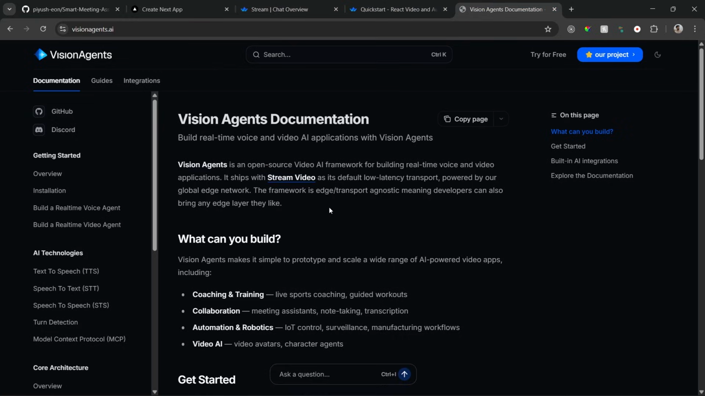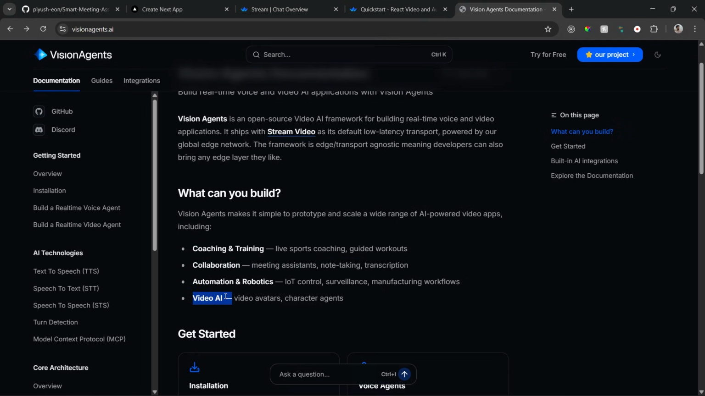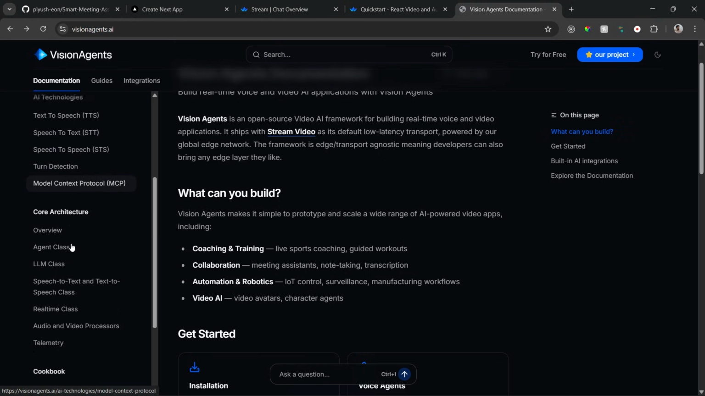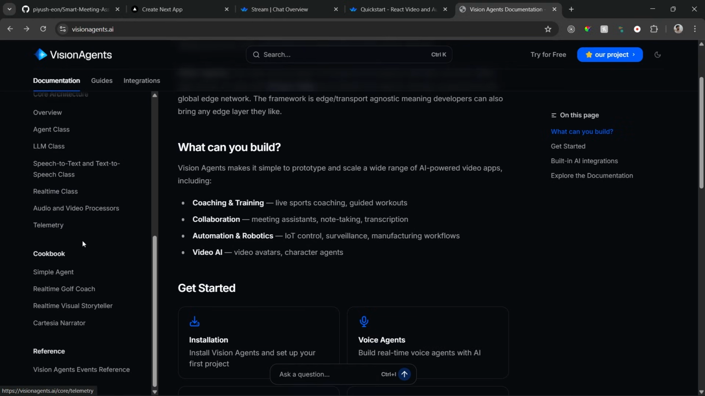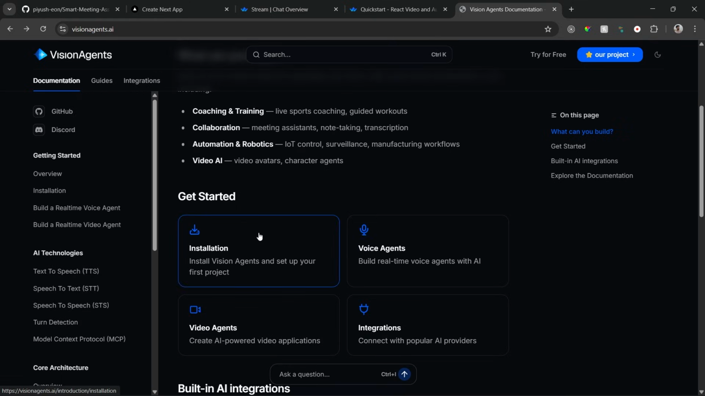So it's seamlessly compatible. As you can see, Vision Agents is an open source video AI framework for building real-time voice and video applications. So what type of applications can you make with it? Something like coaching and training, probably live sports coaching or guided workouts, collaboration, like what we are making, a meeting assistant, right? Note taking and all, video AI, etc. And you can see over here, it provides us with a bunch of different things like text to speech, speech to text, speech to speech, turn detection. And if you scroll down over here, you'll find a bunch of different options and we will explore them according to our need, right? So first of all, let's go on and install it.